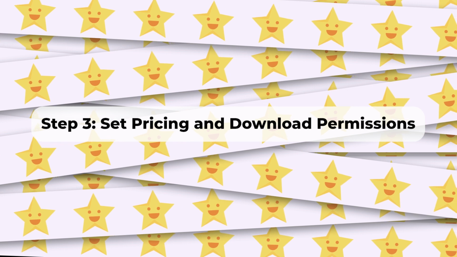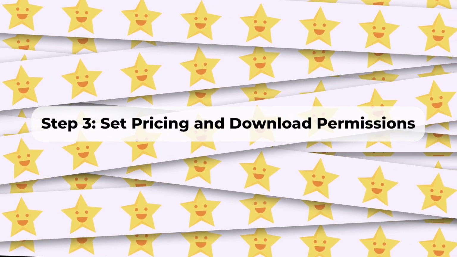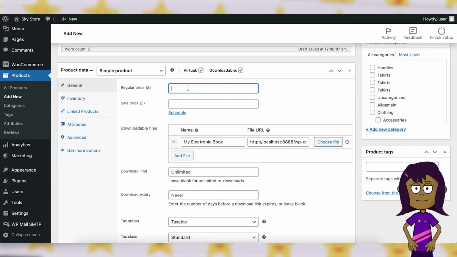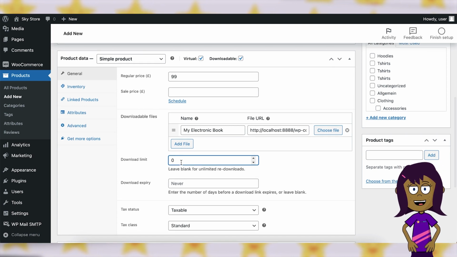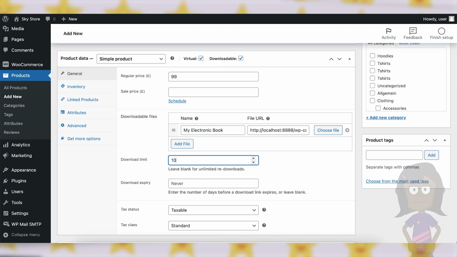Step 3. Set pricing and download permissions. In the same product page, set the price for your digital product. Optionally, set download limits and expiry if needed.